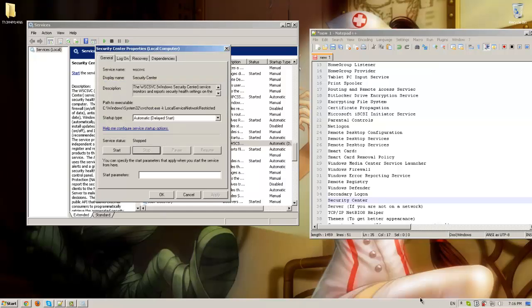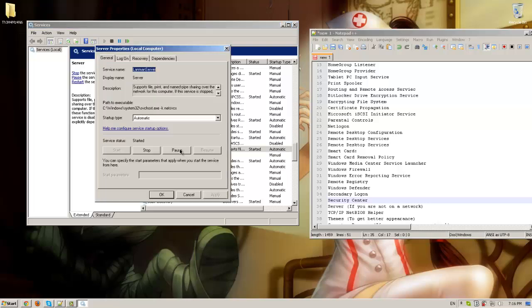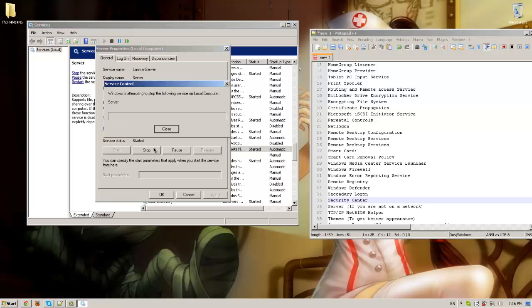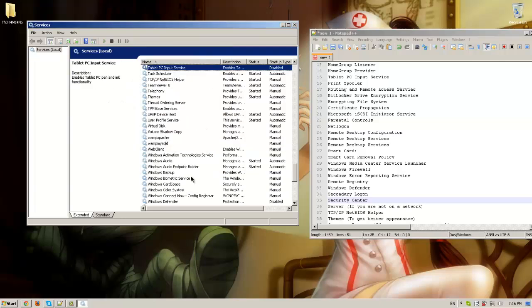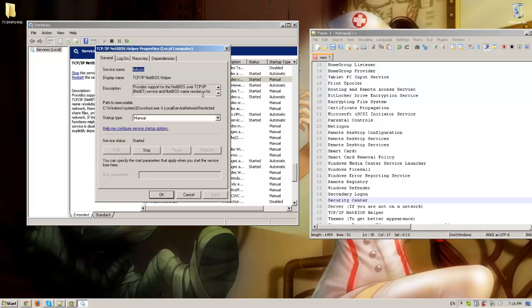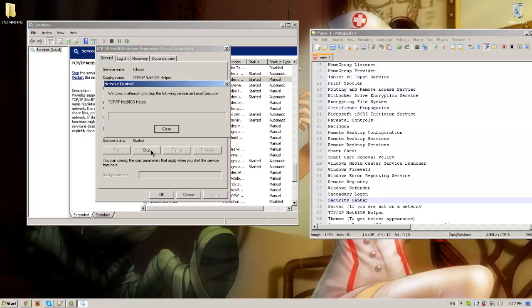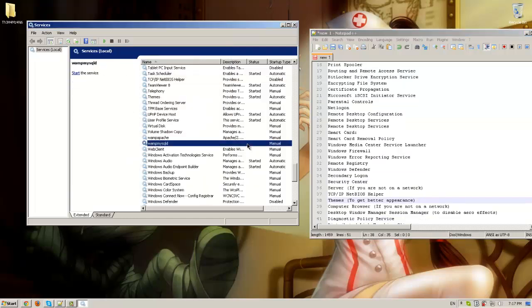This is the reason I hate this, so I'm going to keep it disabled. It's your choice if you want to keep it enabled or not. You also have server, which is also useless if you have a home. You also have the TCP/IP NetBIOS helper, which isn't really that useless, but it's useful. If you want, you could set it to manual or disabled. It's your choice. Now themes.